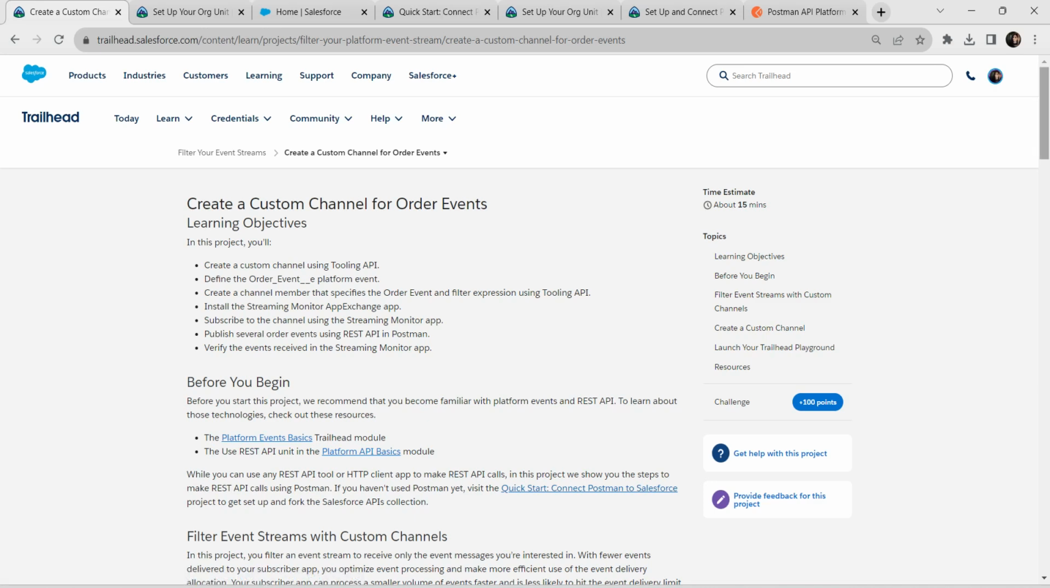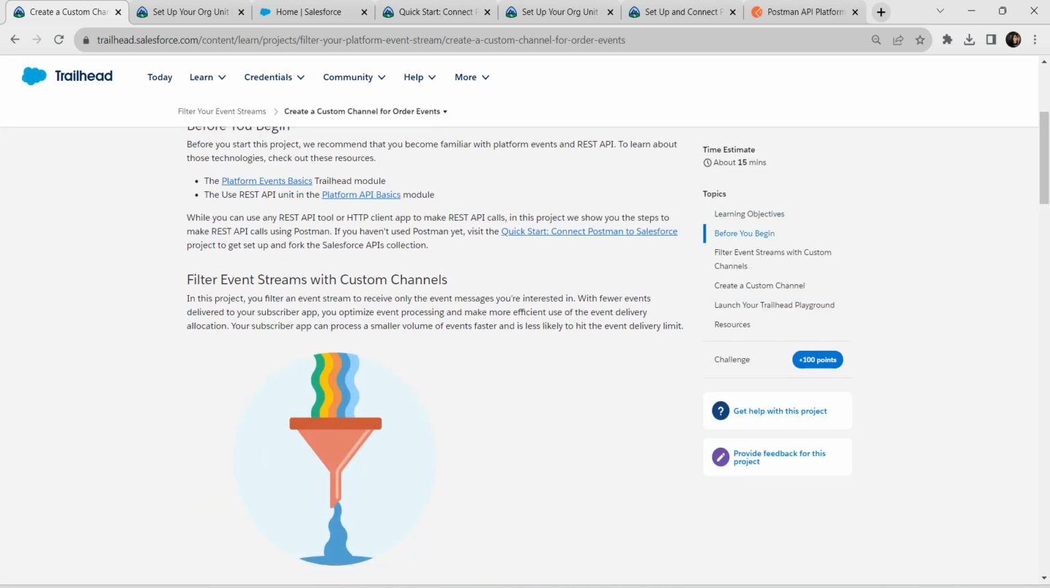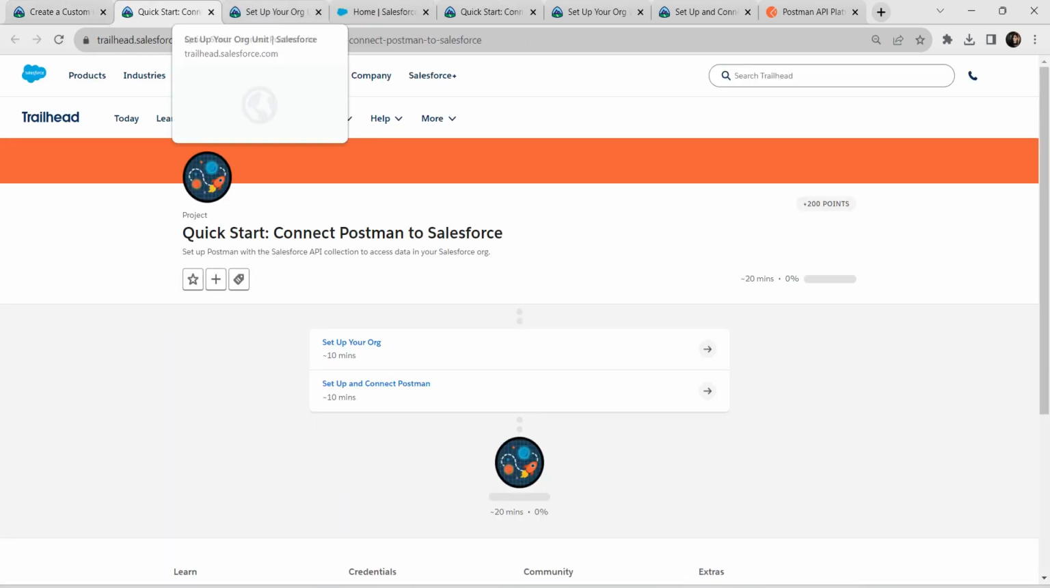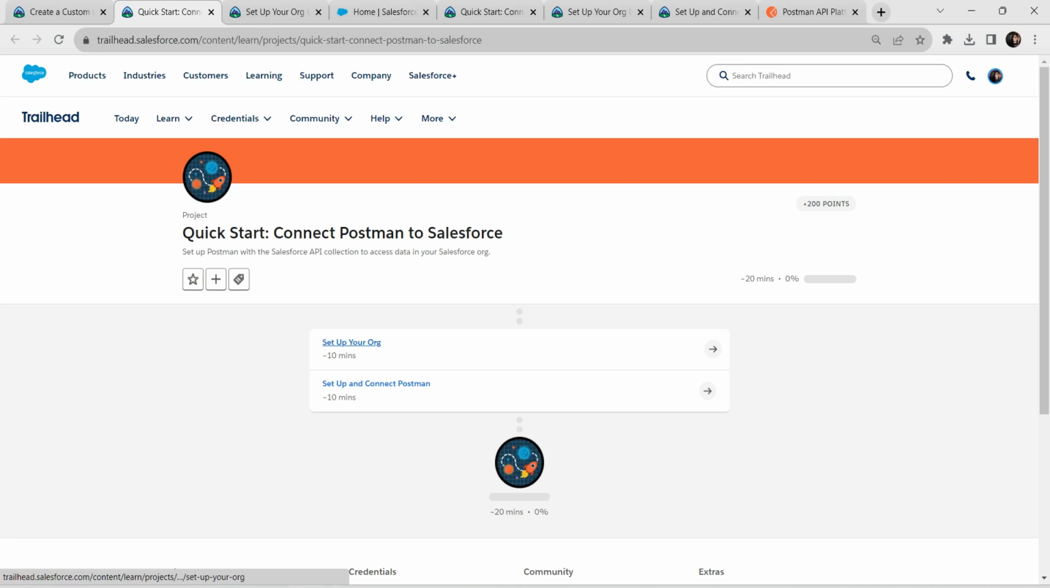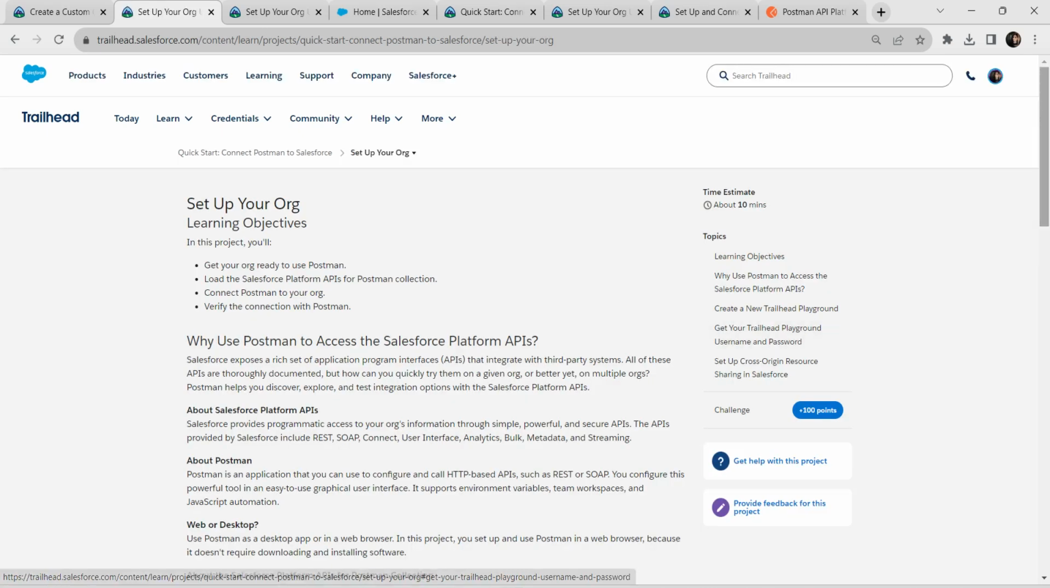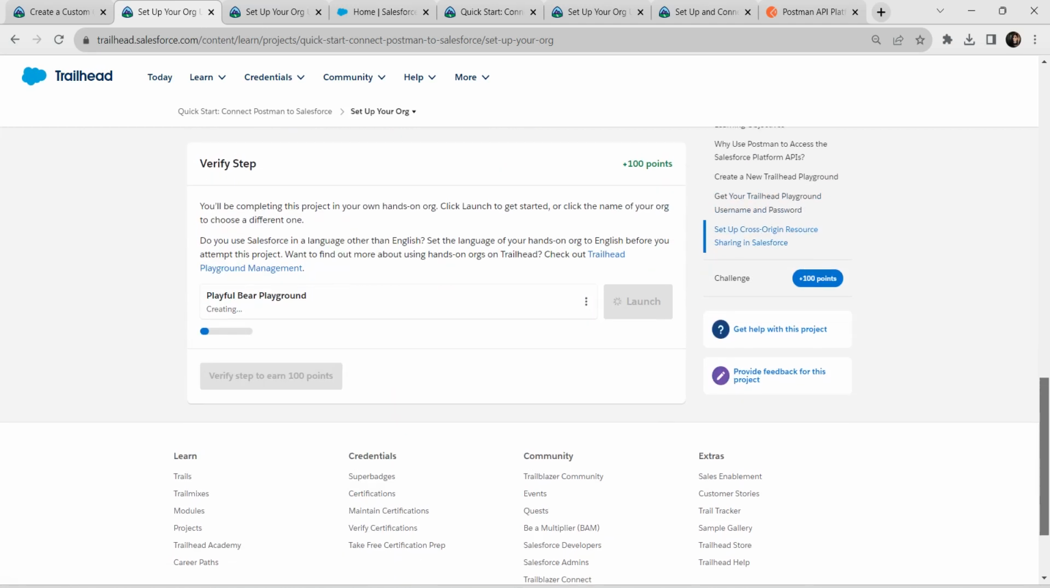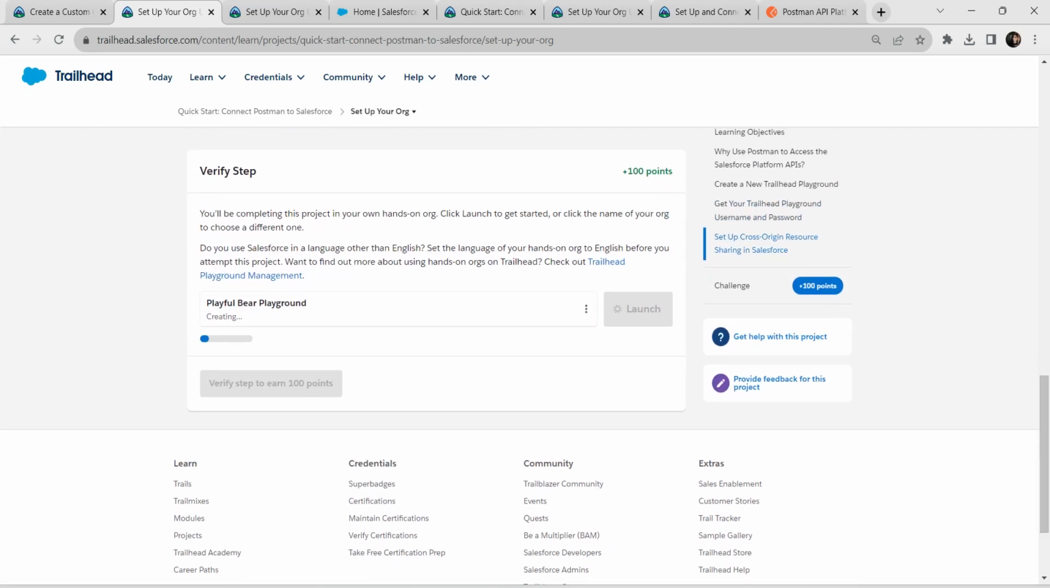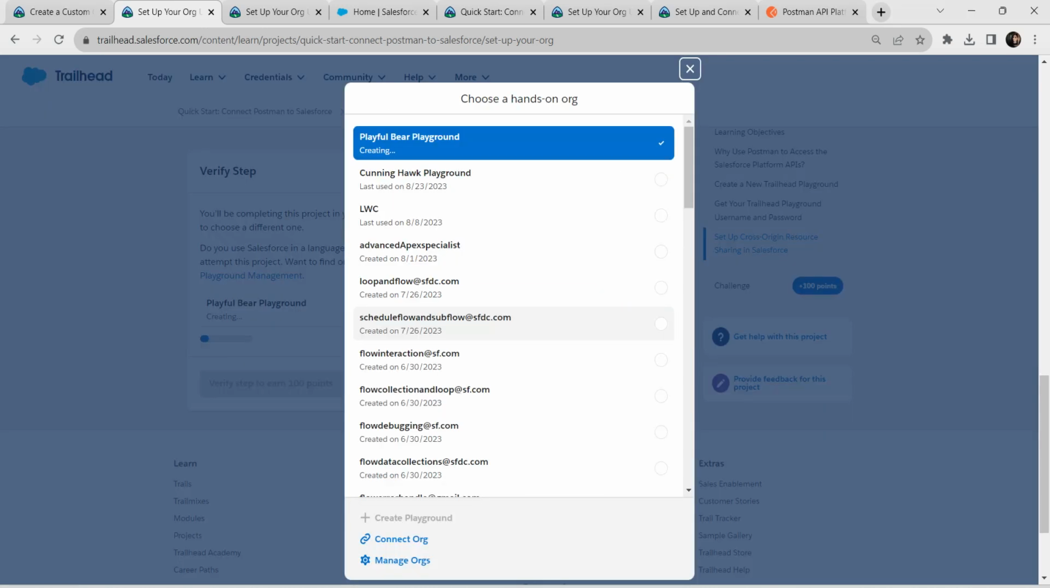So we just need to click on this link. Click on it. And you will land in this particular page, and let's take up our first challenge in our prerequisite. Set up your org. Click on that. Let's scroll down, and for this batch we just need to create a new playground, guys. Click on this three dots followed by create playground over here.